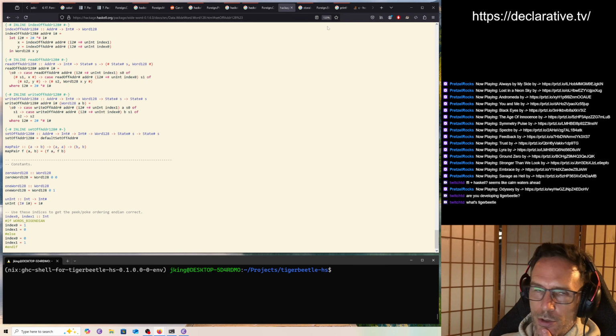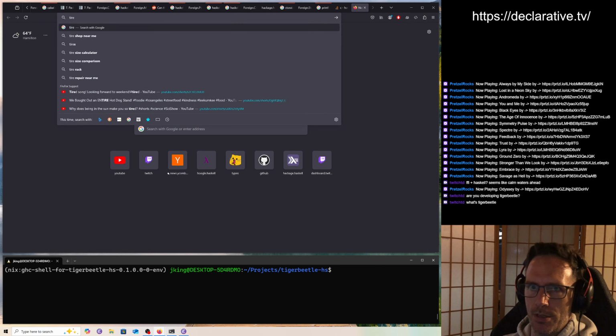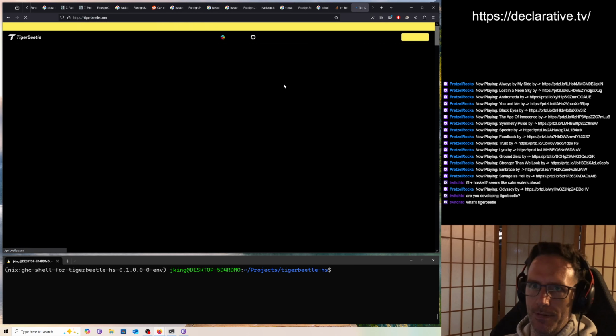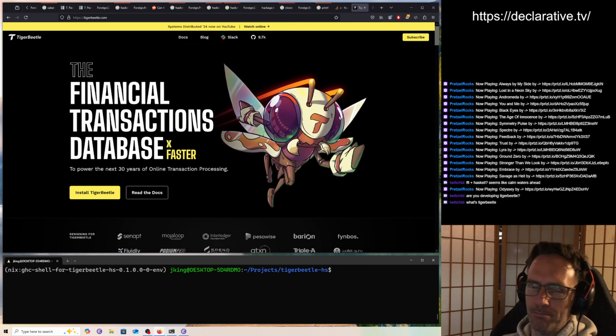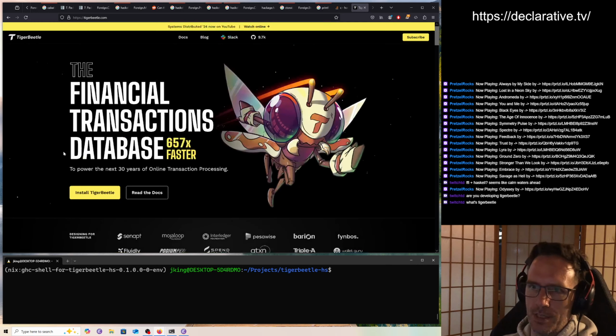TigerBeetle's a financial transaction database. It's kind of specialized for doing financial transactions stuff. TigerBeetle.com. This is the kind of stuff I build at work, but yeah, thought I'd check it out.